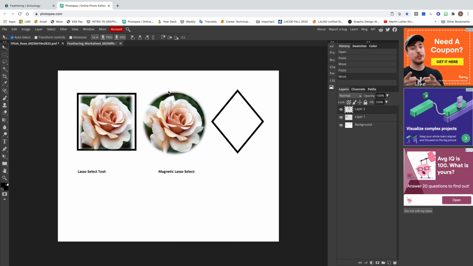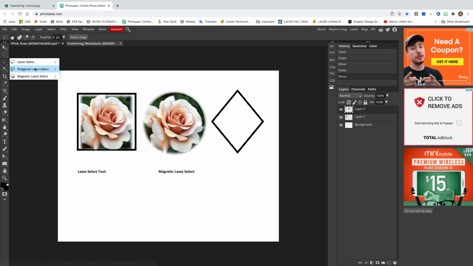Okay. So we're gonna switch over to our next tool. Our next tool for this diamond shape is going to be the polygonal lasso tool. So it's gonna be this third tool right here. I'm gonna show you where it is. I'm gonna click and hold on this third tool that looks like a lasso until this box comes out. It's gonna be this second tool right here, polygonal lasso select. I'm gonna click on it and it should switch the symbol, right? So now we have a lasso with lines on it, right?